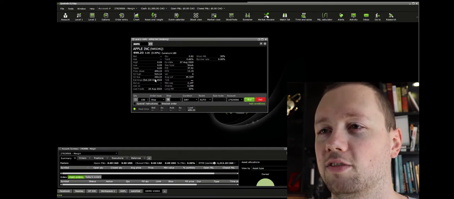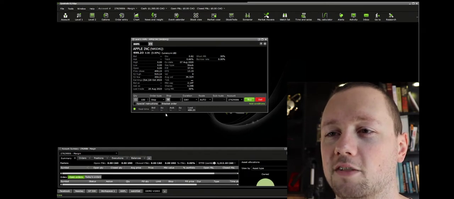It gives you the dividend yield, the price, the bid, the ask, and mine gives me real-time information.